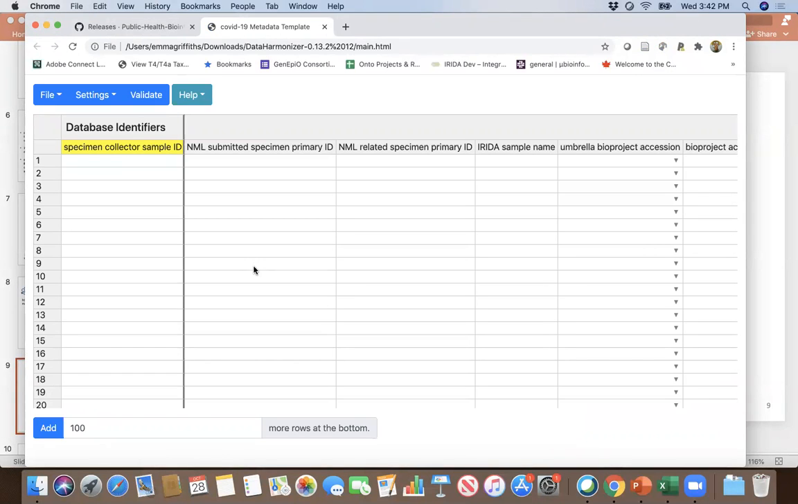The Data Harmonizer is essentially a spreadsheet editor application. So just like you can do a lot of the things that you can do with a regular spreadsheet, that contains all of the fields and terms from our specification. And it's fully functional offline for data security purposes. So your data never has to touch the internet.